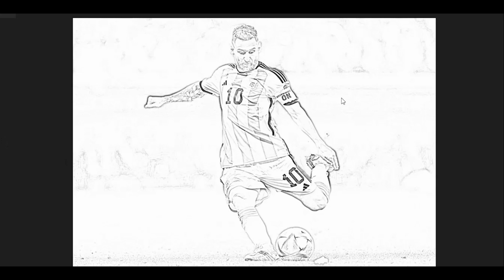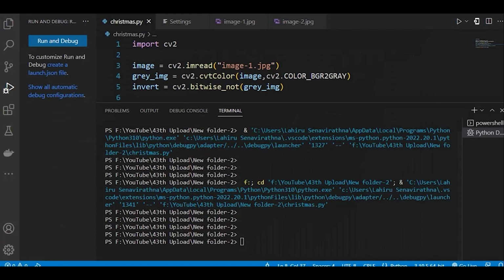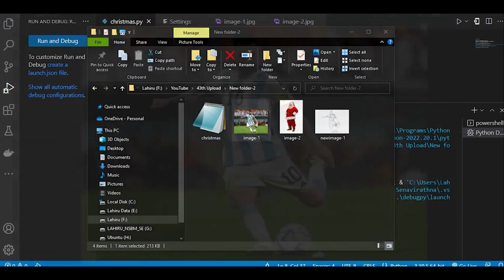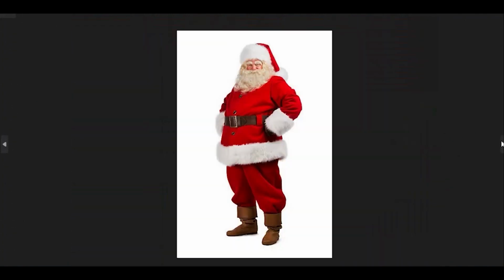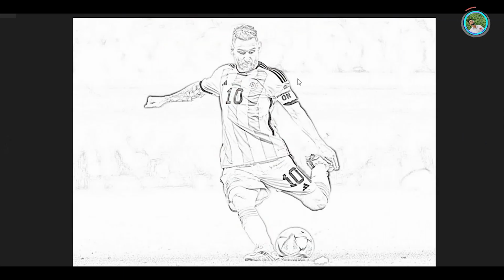This is Leo Messi, Argentina versus Netherlands, World Cup in Qatar 2022. Yeah, this is the pencil sketch image, and this one is the colorful real image. This is the real image, and this is the converted image, the output of my Python project.